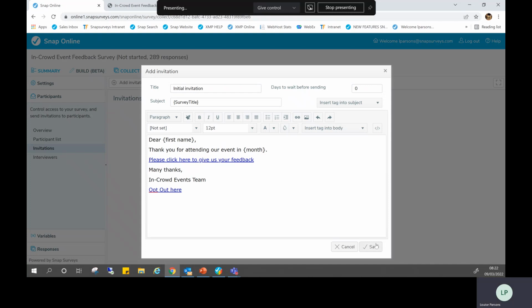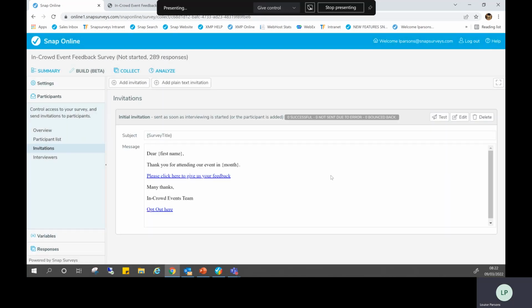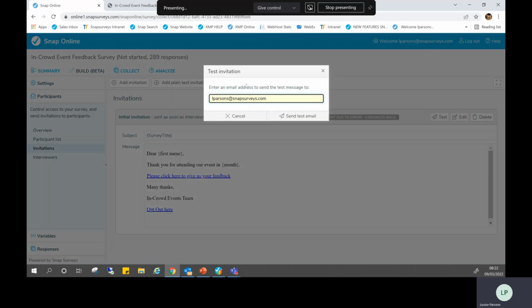And if I'm happy with that, I would then save. I know that's a tremendously simple version, but I can then test it. I click on my test button and it will go to an email address of my choice. It goes to your account one as standard.